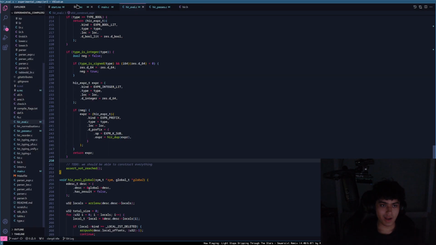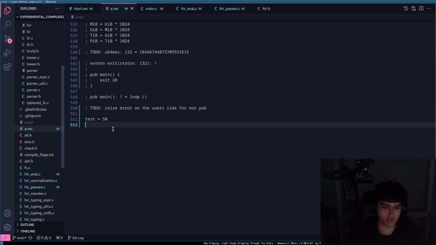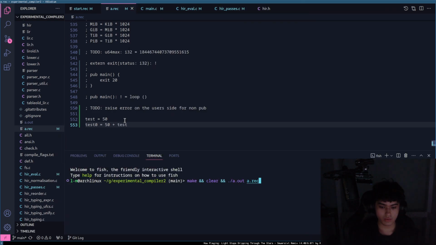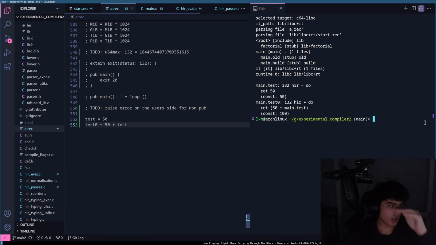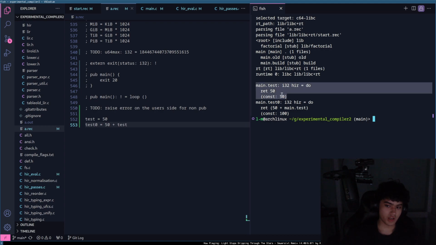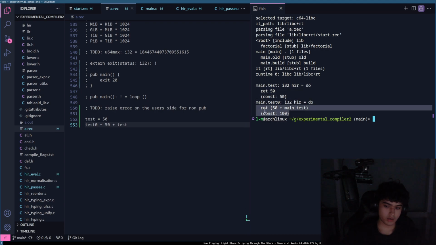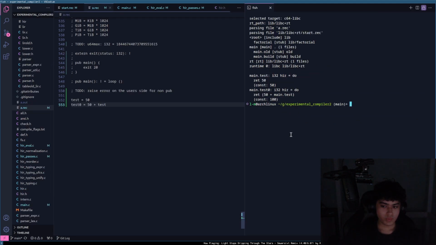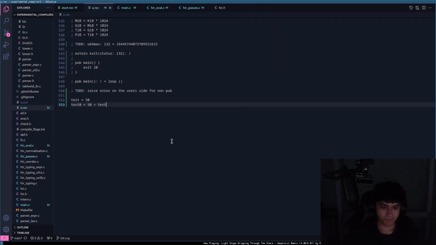Okay, so that's basically how I implement constant evaluations. So we have test 0 equals 50 plus test. We run it. Because it goes top down, iteratively, we can just have this done. This is completely done before we get to here. And yeah, const equals 100. All right, so this is what I want to implement in the stream.